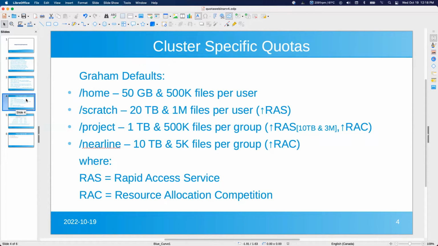And again, you don't want home ever to fill up to the maximum because it can impact jobs that you submit to the queue. Then Scratch gives you a default of 20 terabytes and 1 million files. And again, these are per user, so you're solely responsible for filling those file systems up. Nobody else can do that because you're the only one that has access to it.